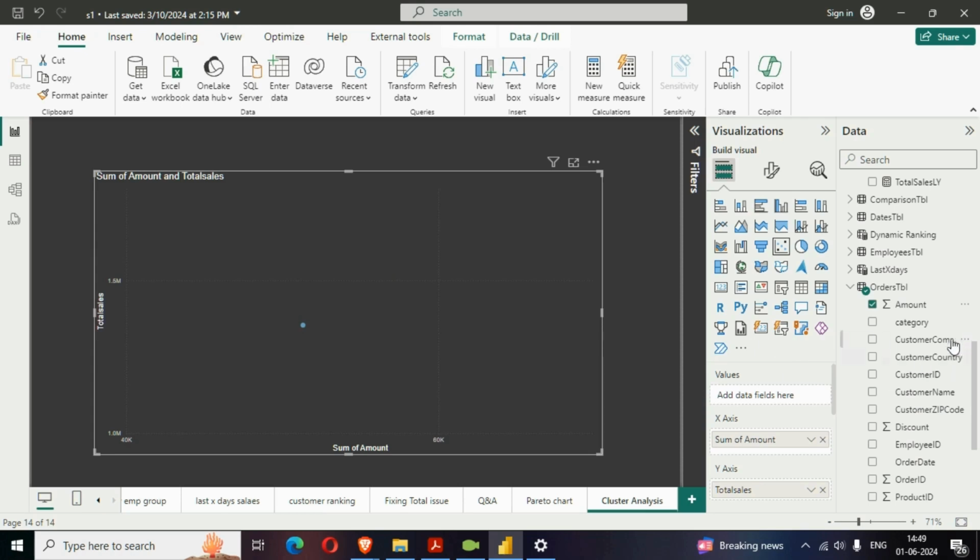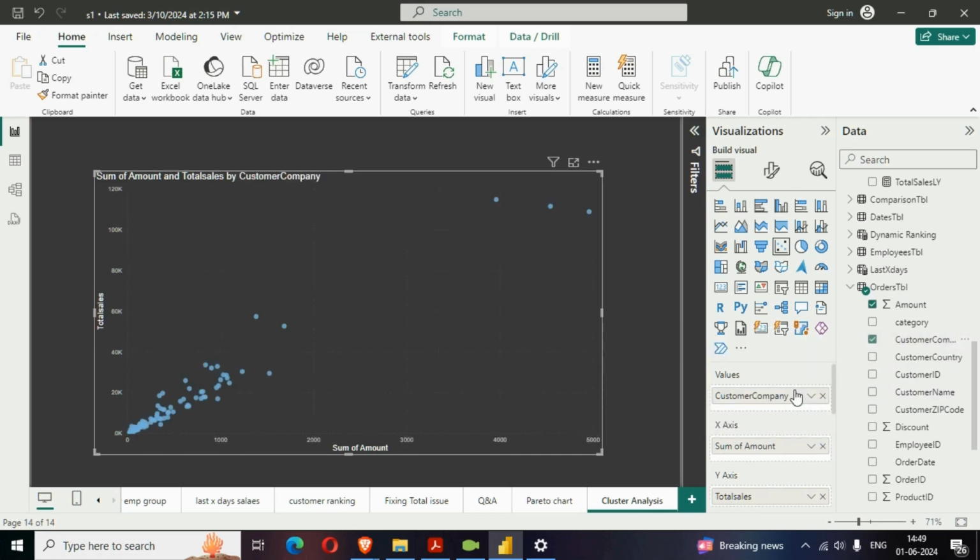So we need to add another measure to get the distributed dots here. I'll add the customer company under this values section. Now I can see we have dots displayed based on the total sales and the sum of amount they generated. Now I want these dots to be grouped based on their total sales and the sum of amount. So how can I group that?